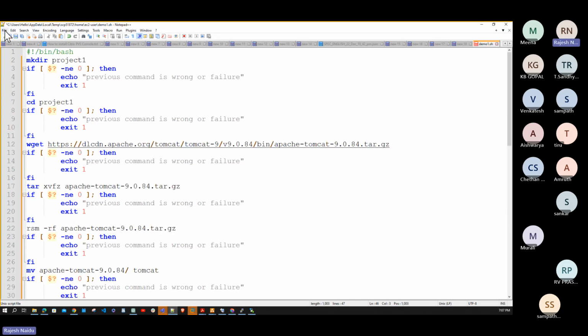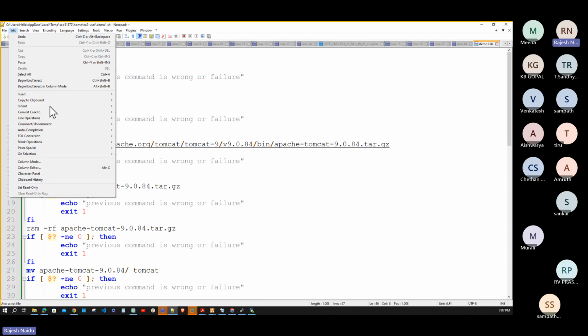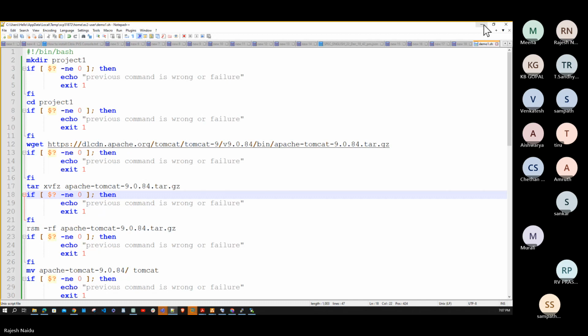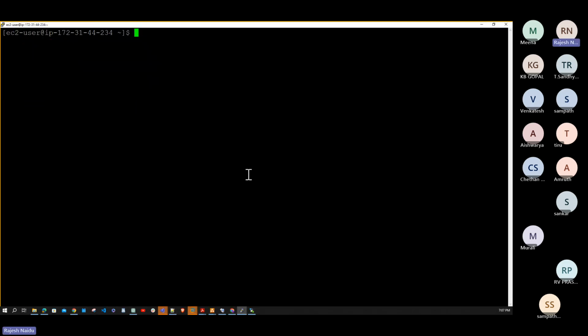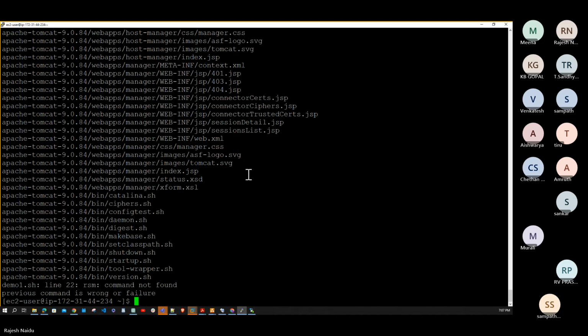Going to file, save. Edit, UL, end of line conversion is already set. Now I'm going here, clear screen, type ls, sh demo and hit enter. So now you can please observe this. What happened? All of a sudden the script was stopped.